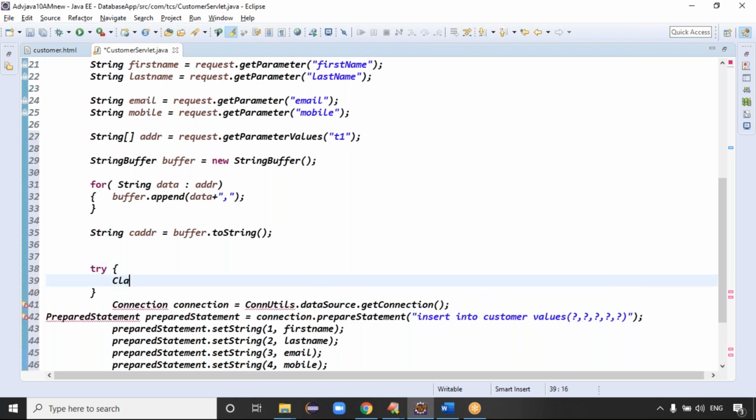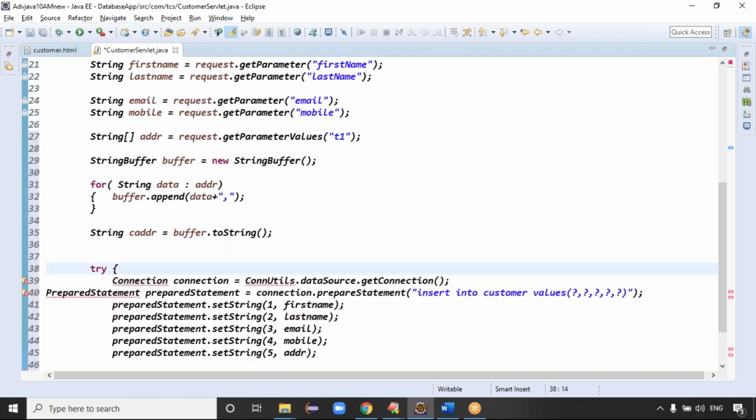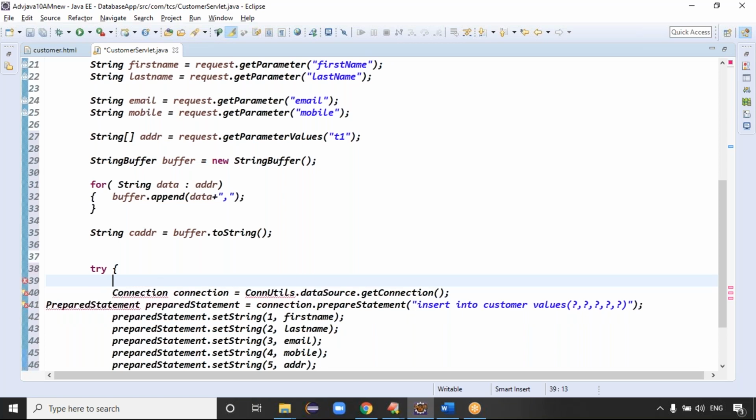If you want, you can load the driver, guys. To load the driver, what can we use? Class dot forName method. What driver class name is here? Oracle dot jdbc dot driver dot OracleDriver is the class name here. Oracle driver is a class name, right?